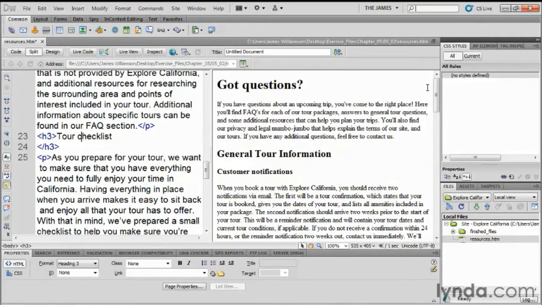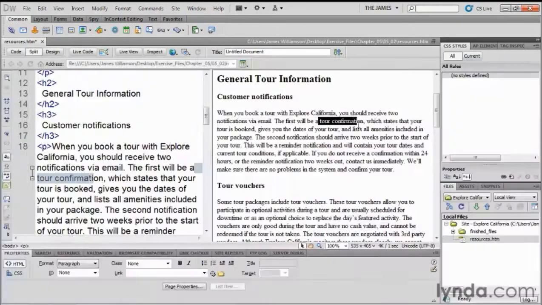Now we're almost done, but there's just a couple more things we need to do here before we can move on. So far we've been using block level elements, headings and paragraphs. Now we need to use some inline level elements to add structure within the paragraphs themselves. So I'm going to go down to the second paragraph here, Customer Notifications, and there are a couple of items in there that I really want to stand out to the user. For example, tour confirmation. I want them to know that they really ought to be looking for a tour confirmation, that this is an important article.